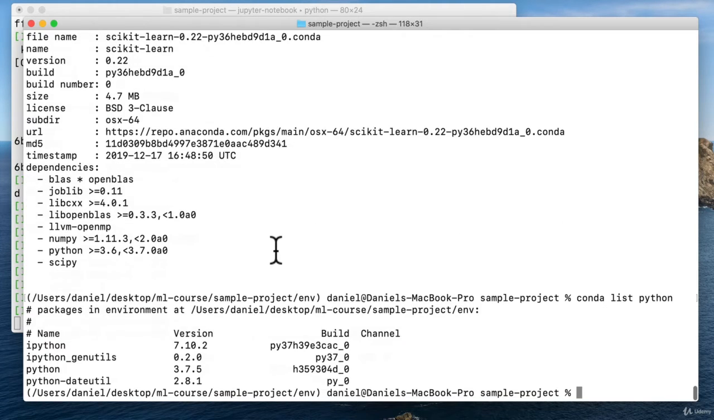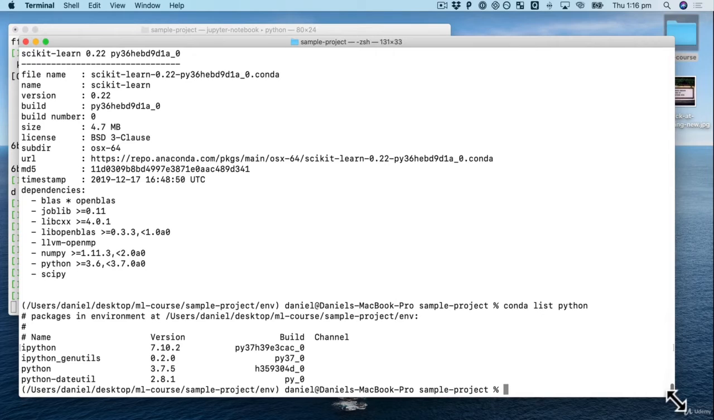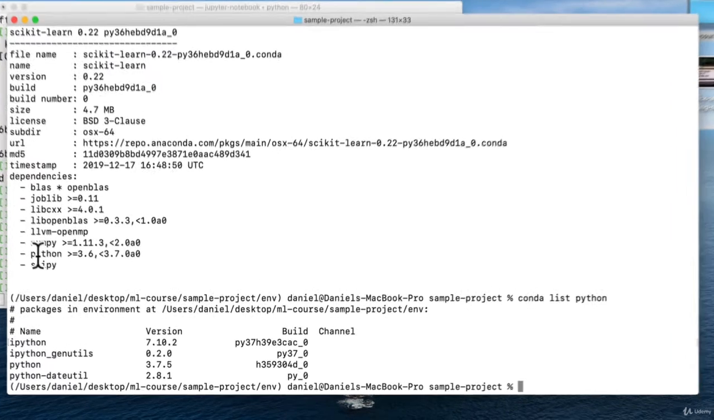So one way we can do this is to uninstall some of the dependencies that scikit-learn relies on and then reinstall them with specific version numbers. That's a fair bit of talking there, but let's see it in action. So that's what we're going to do. We're going to uninstall some of the things that scikit-learn depends on, so like NumPy and Python, and then reinstall them with specific version numbers.